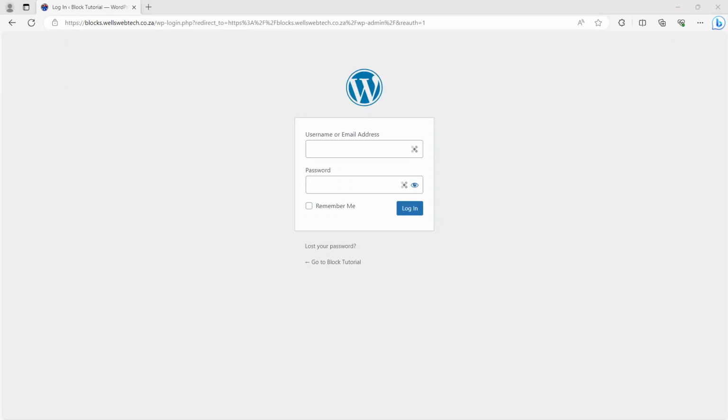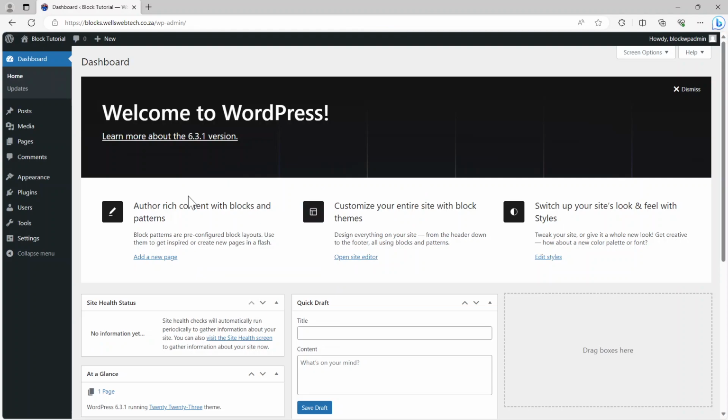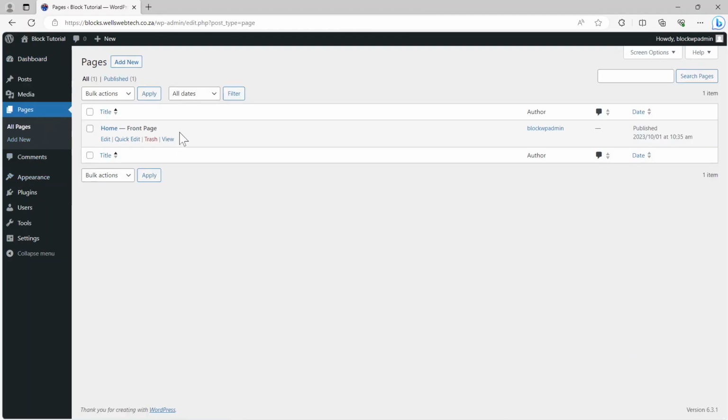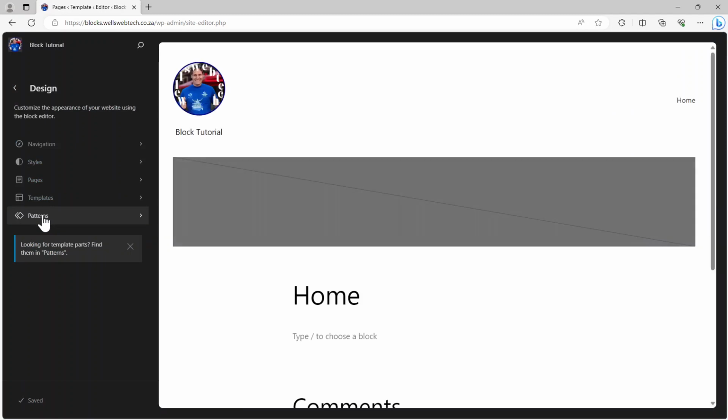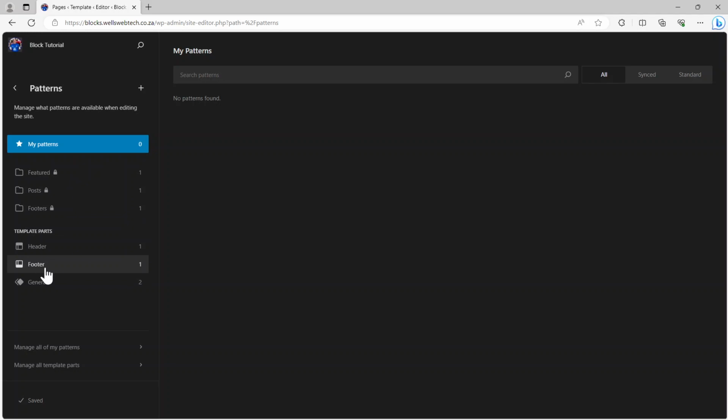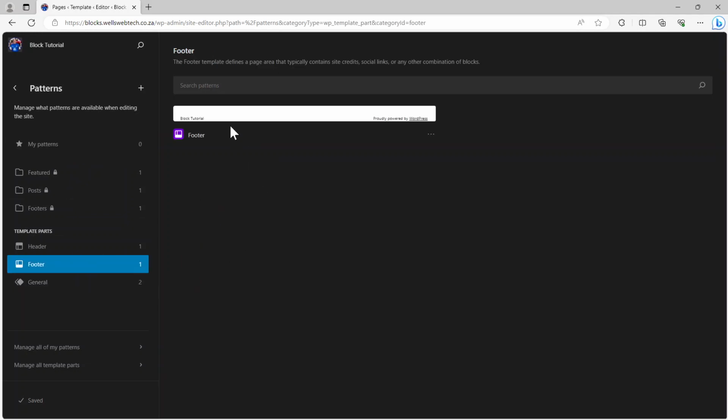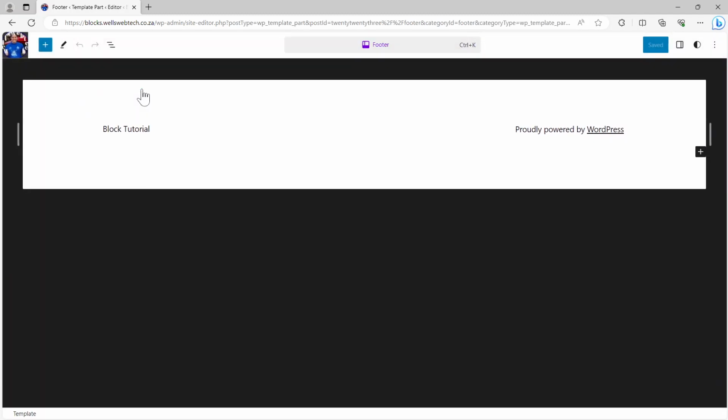I'm now going to log into my console. Okay, I'm in here. If you have a look, I've just got my home page, and as you saw, there was nothing for a footer. So the place that we go to find a footer is Appearance, and we click on Editor. Then you'll find it under Patterns. Here's a footer under Patterns. I'm going to click on it and choose this Edit option.